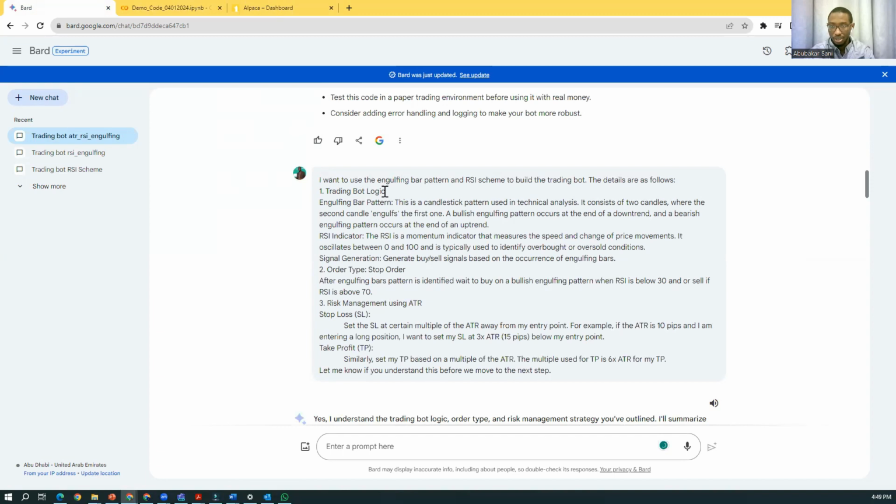The trading bot logic. The engulfing bar pattern is a candlestick pattern used in technical analysis. It consists of two candles where the second candle engulfs the first one. A bullish engulfing pattern occurs at the end of a downtrend and a bearish engulfing pattern occurs at the end of an uptrend. RSI indicator: the RSI is a momentum indicator that measures the speed and change of price movements. It oscillates between 0 and 100 and is typically used to identify overbought or oversold conditions.